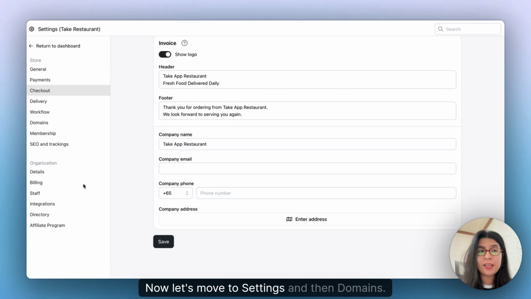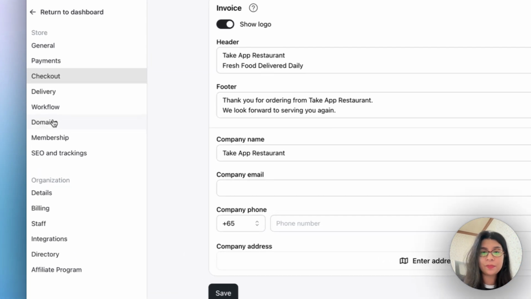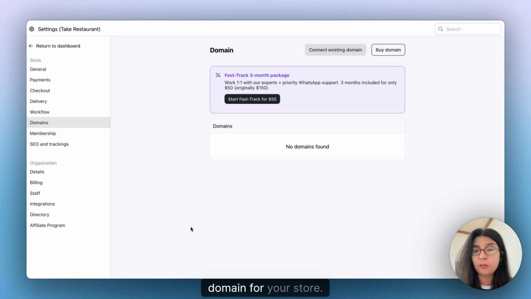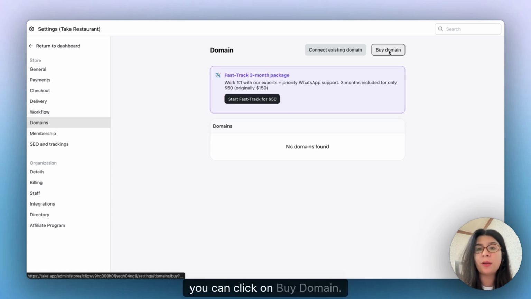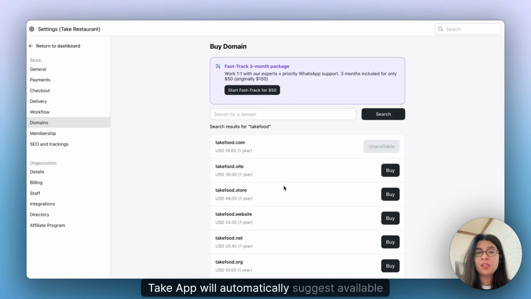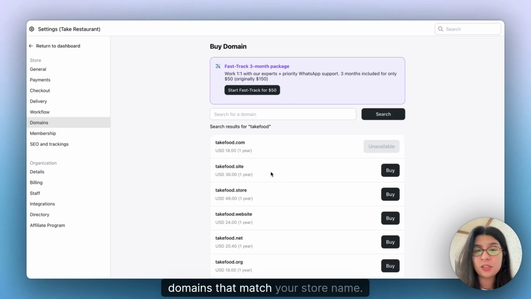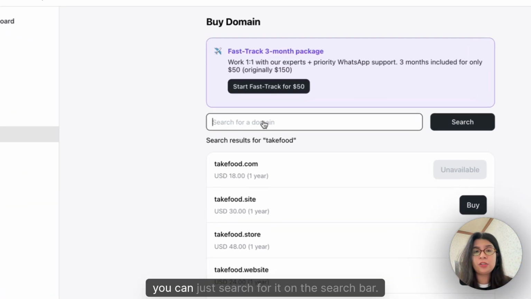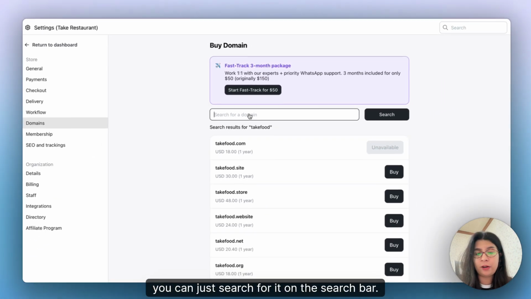Now let's move to Settings and then Domains. This is where you can connect or purchase a custom domain for your store. If you do not already own a domain, you can click on Buy Domain. Once you click this, TakeUp will automatically suggest available domains that match your store name. If you want something more specific, you can just search for it on the search bar.